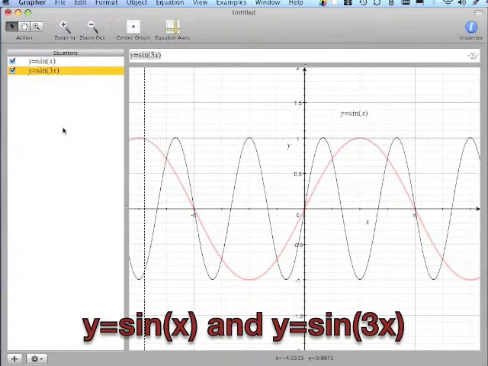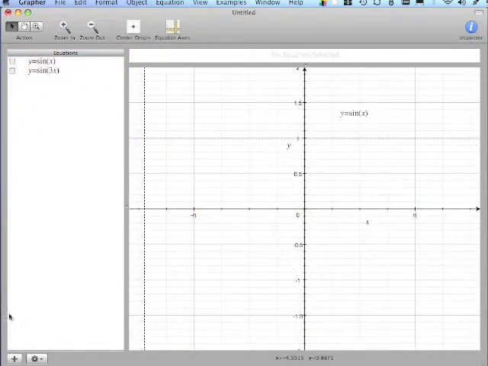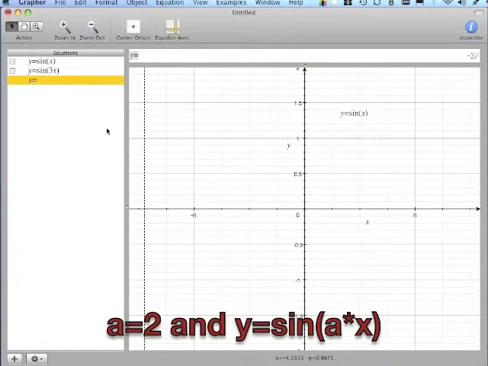Okay, if we want to extend this, I'm going to take the check marks off, and I'm now going to add a new equation. And instead of starting with y equals, I'm going to start with a variable a equals. So I'm going to delete the y equals and say a equals 2. And then when I add a new equation, I'm going to use that variable a as the coefficient of the x.